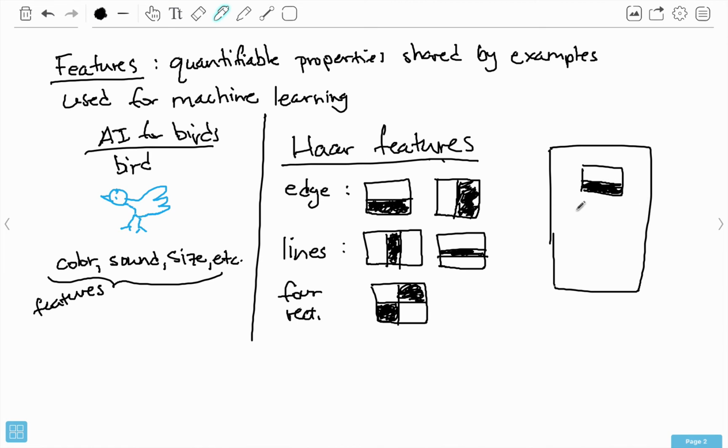And instead of doing this convolution operation, what you actually do is you take the sum of the pixels in the white region minus the sum of the pixels in the black region. And if you do that, you get a single value, and that's one of our features. And you basically take this and move it around our image like a sliding window. And we get a ton of features.